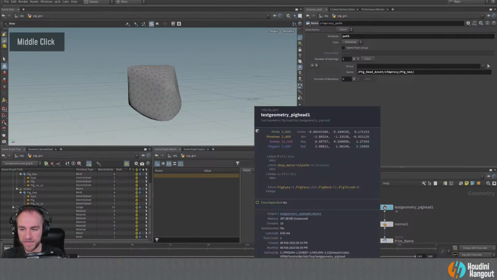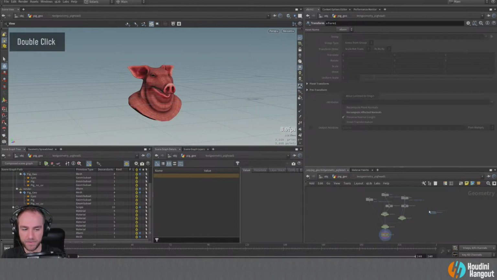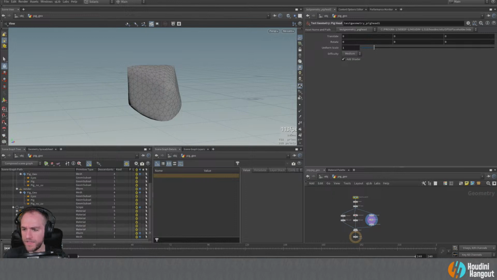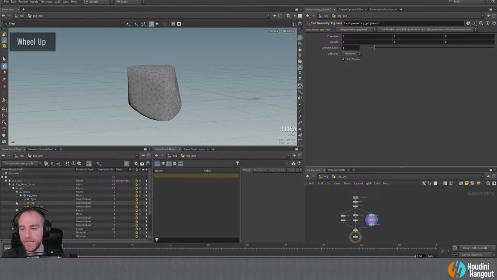I think it's just because the shaders are inside of here. That's my guess as to why, because it's a test geometry and it has everything inside of there. So I think that's why you're running into that doubled up. But for the most part, it will respect everything else that's coming in.